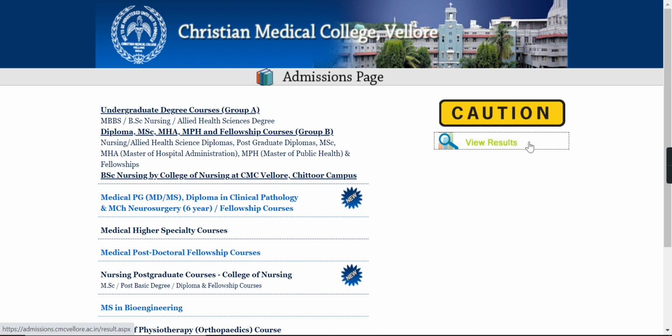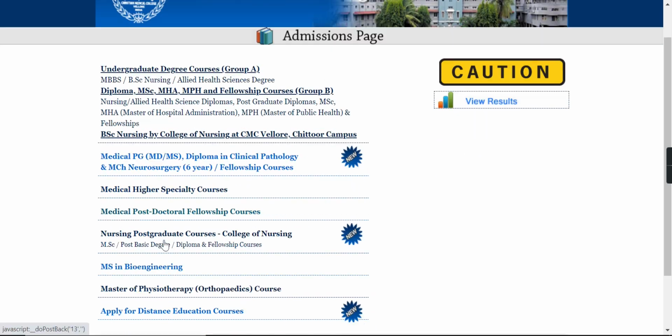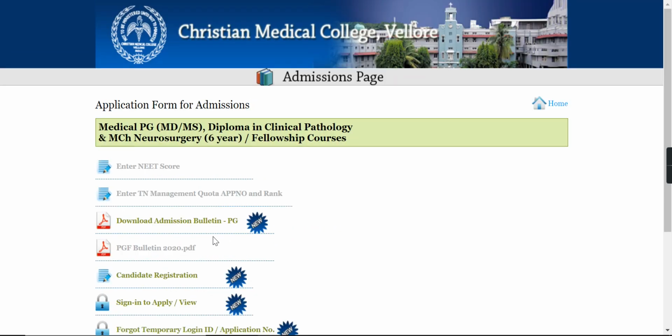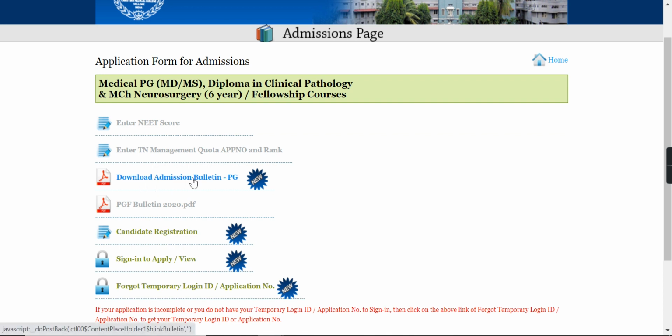You can see on the screen this is the admission page as it's written over here. You can view your result as well. Here we can see BSc nursing courses by College of Nursing. There are various categories. You can go through the category fitted. But right now we are talking about the medical PG courses, so we have to go over here. You can download the admission bulletin. You can sign in and apply or view, whichever you want.